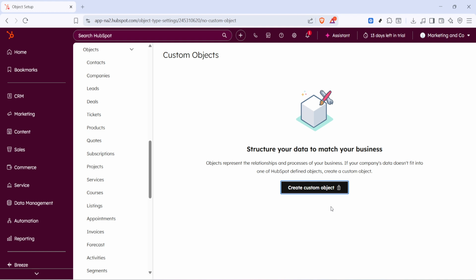Before you finalize anything, take a moment to plan. Clarify what this object represents, how it should be named in singular and plural form, which property best identifies each record at a glance, and which standard objects it should associate with. A little forethought here makes your data easier to use in lists, workflows, and reports later.